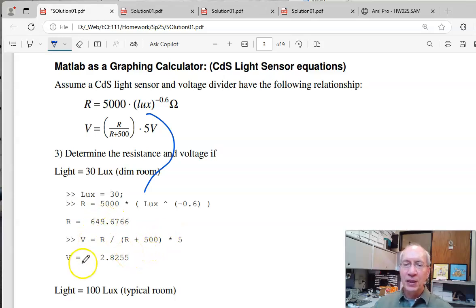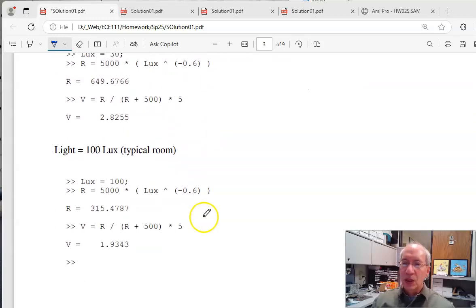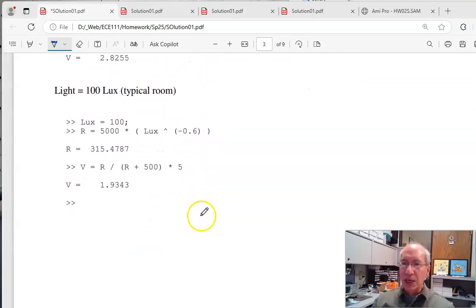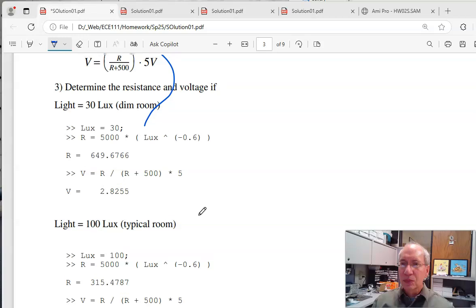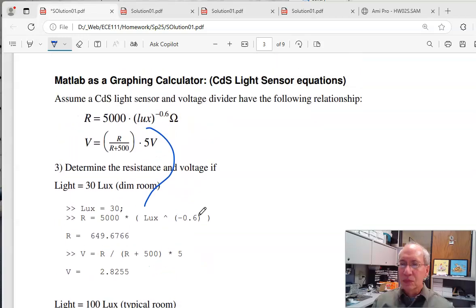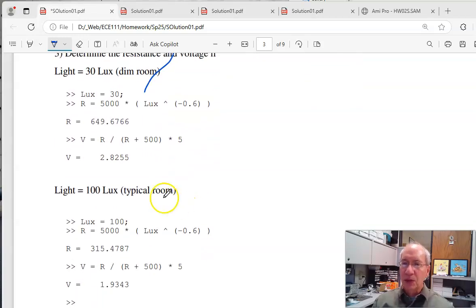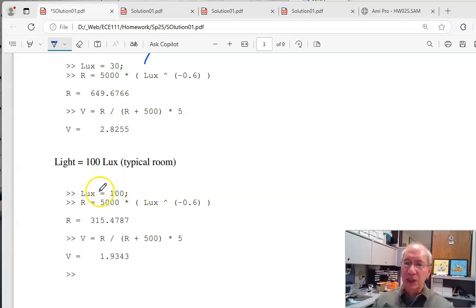So you can use Matlab just like a calculator. Bit of an overkill, but it works. You can also do graphics with Matlab. Okay, 100 lux, same thing. Change lux to 100, type it in again. It's now 315 ohms, 1.93 volts.